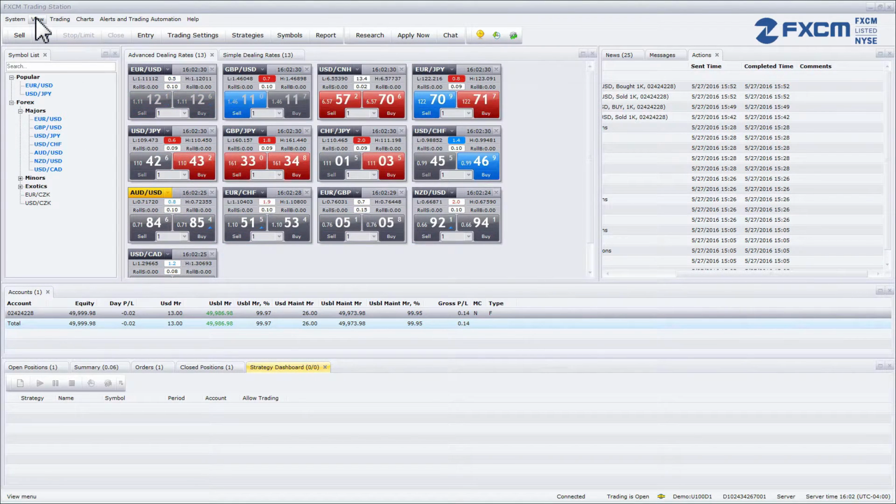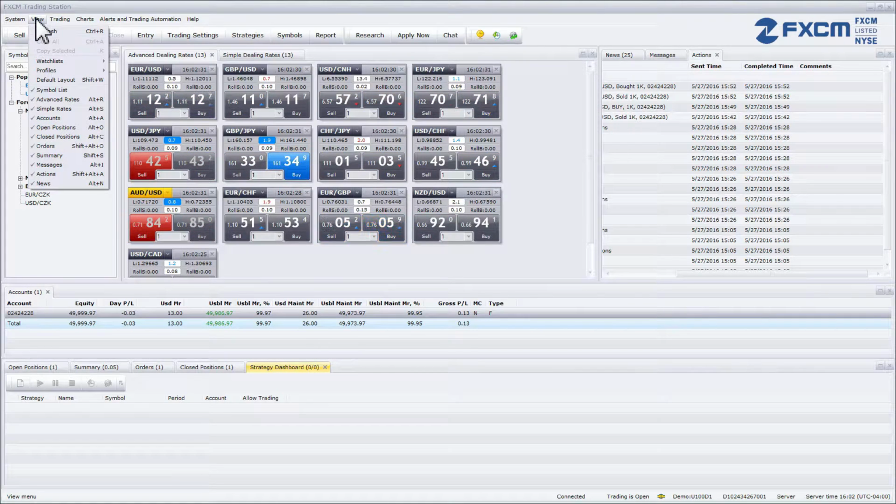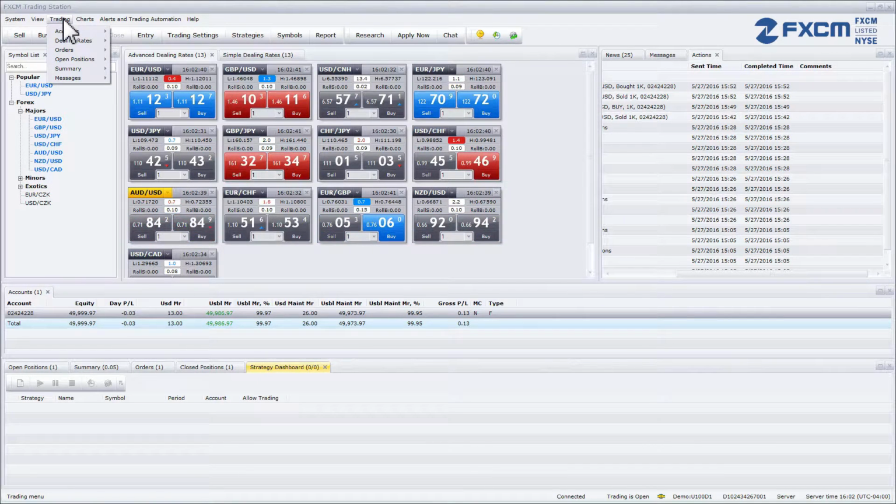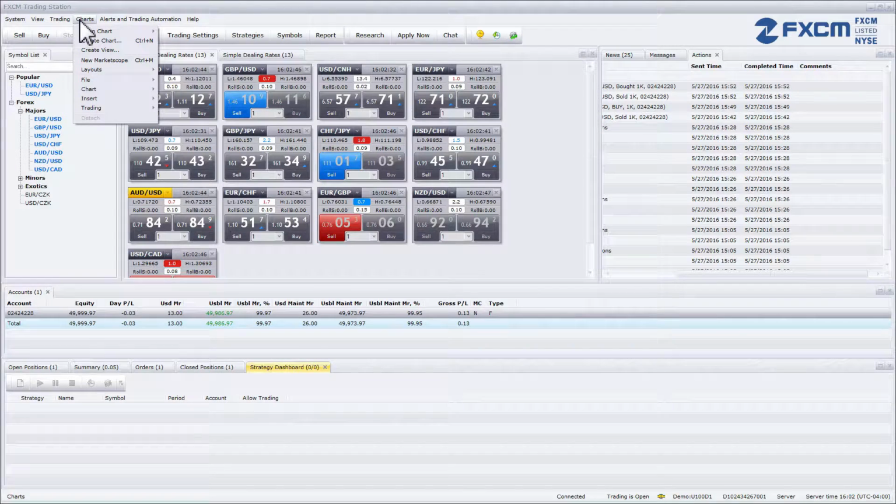The view button can be useful for managing windows. Default layout can be pressed to restore the platform back to the original layout. The trading tab allows you to access the trading functionality of various windows. The charts button is used to open market scope and specify which chart you want to open.